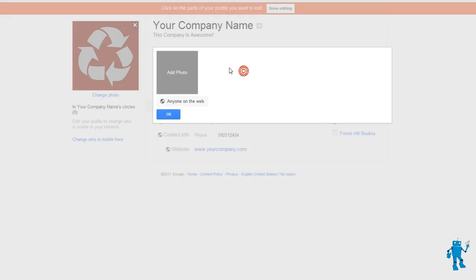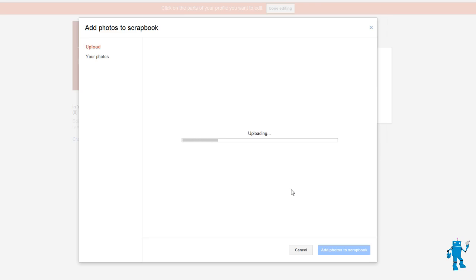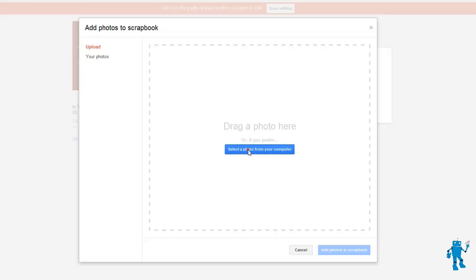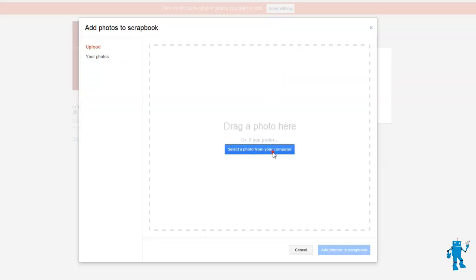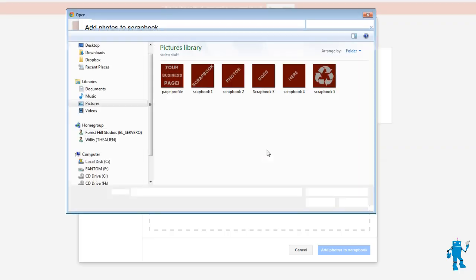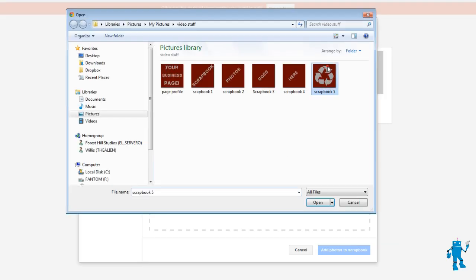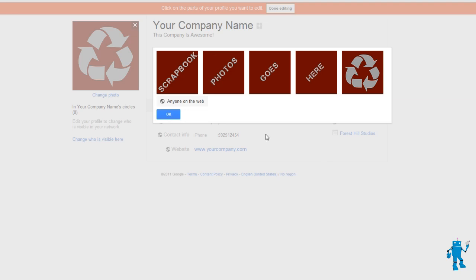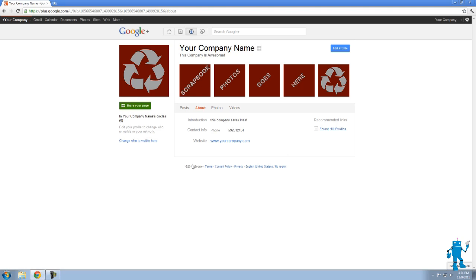Here, we can add photos to the scrapbook. The scrapbook are 5 photos that are going to show up on your Google Plus page in the order that you arrange them in. So, let's go ahead and add some photos. Click OK. Once you are done editing, click the Done Editing tab.